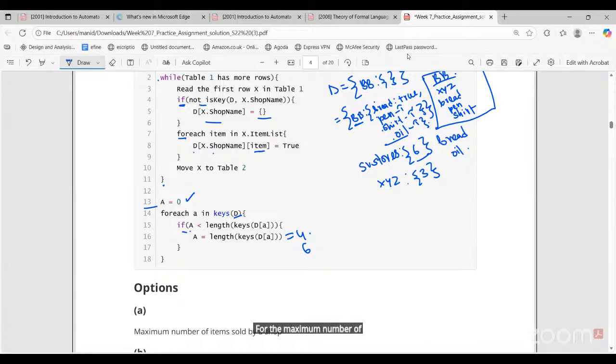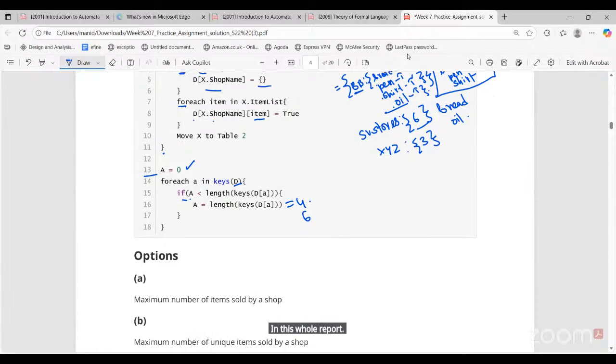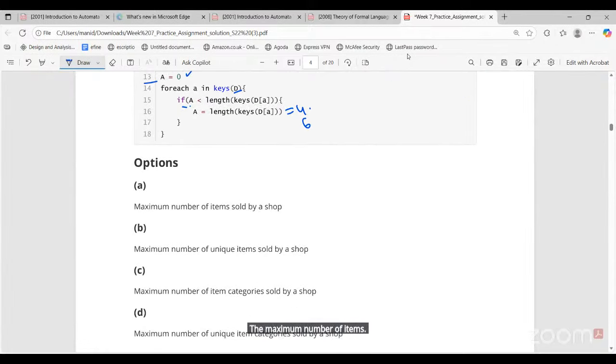So now what is A representing in this whole code? Maximum number of items, maximum number of unique items. Option A, option B, option C, option D.